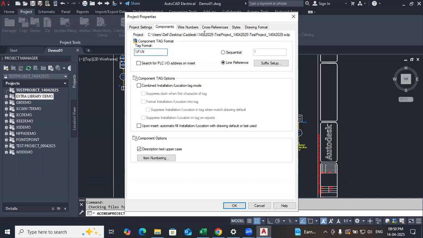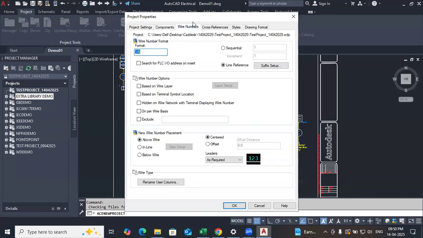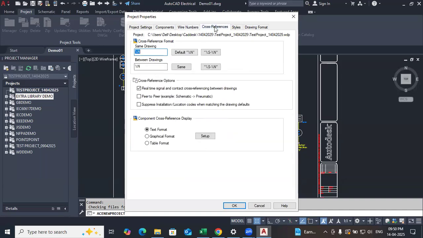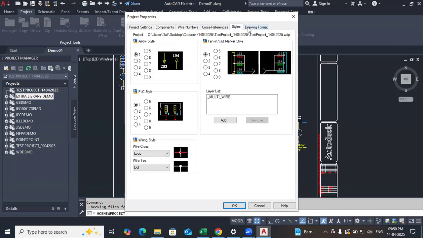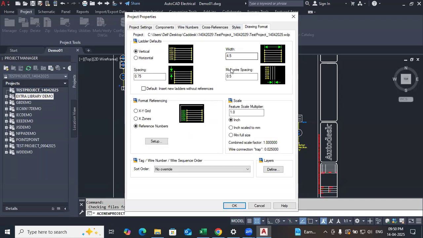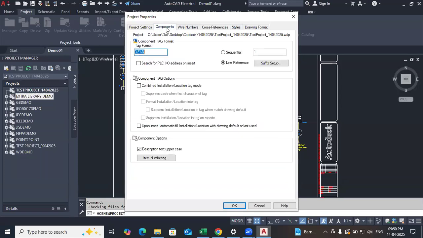And again there is a wire number format, cross reference, styles and drawing format. In an upcoming section, I will explain how these will affect our drawing and the importance of these properties. For the time being I will go with OK, keeping the default properties.